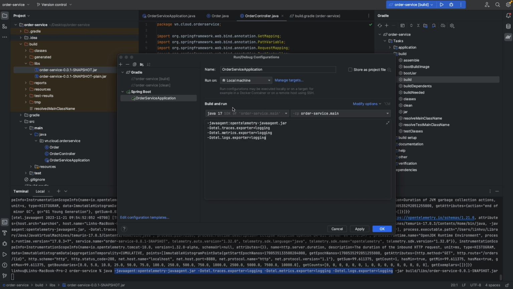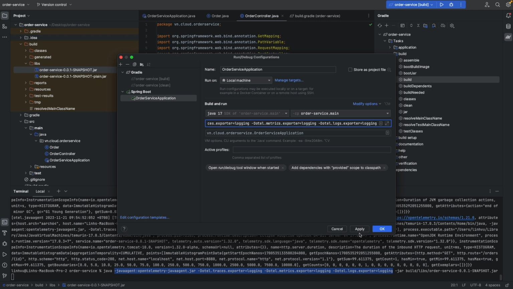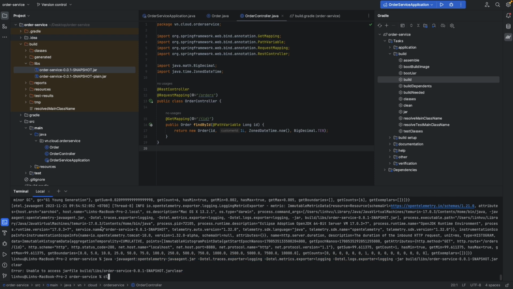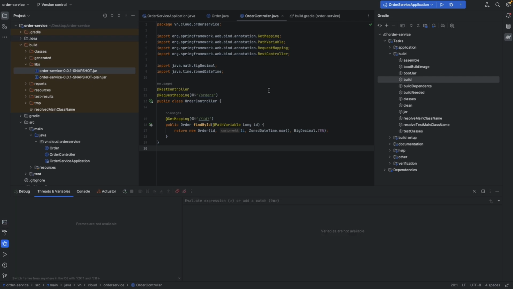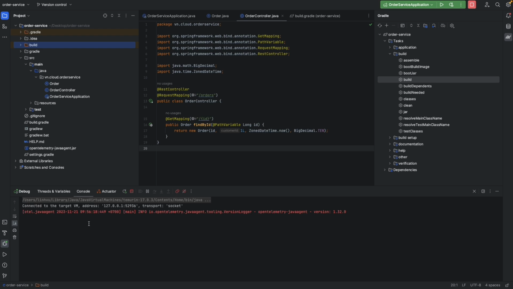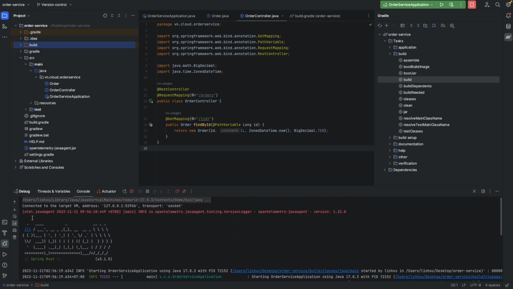So now we see we run our Spring Boot application with Java agents, everything: OTel traces, exporters, logging, traces, metrics, OTel metrics, exporter logging. Okay, so apply it, and okay. So let's clear the console, and now we can run anything with just a simple click, right? And we see the OTel Java agent is triggered.